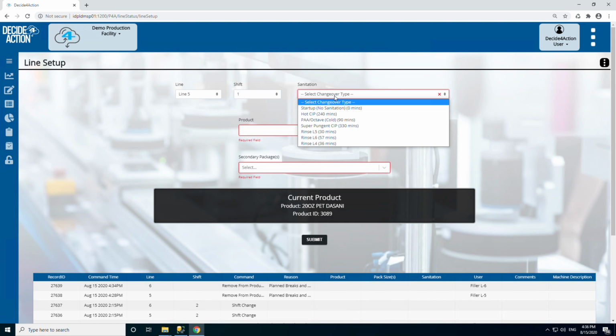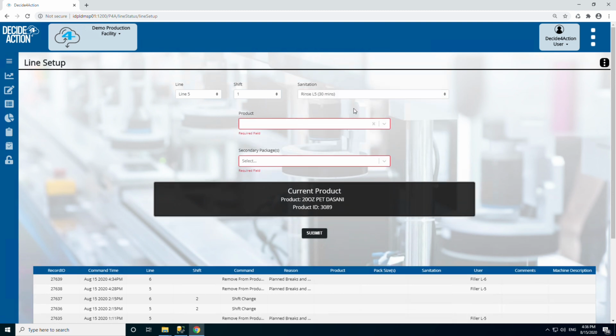sanitations or changeovers. Now these are all associated to a time which will be credited back to you depending on what you've set up in the system. So for example, if you were to declare a rinse on this line, you would be credited 30 minutes to do the rinse and then penalized only for the difference, or so if you took longer than 35 minutes.